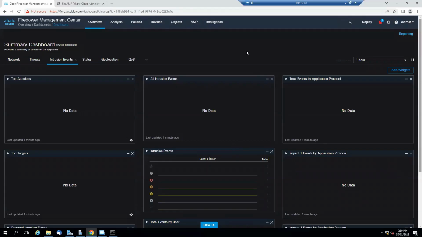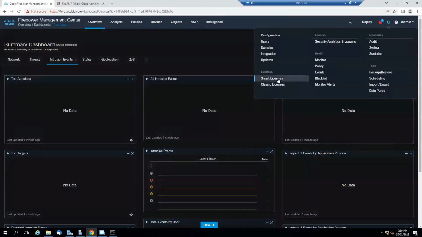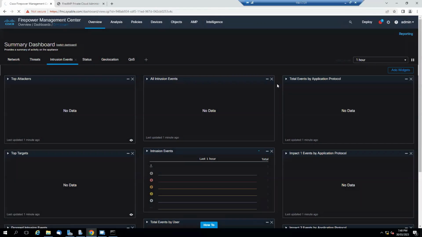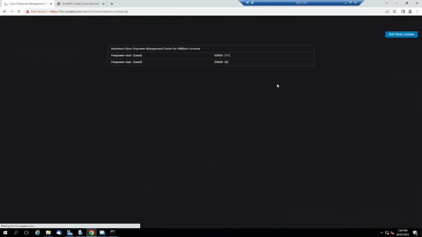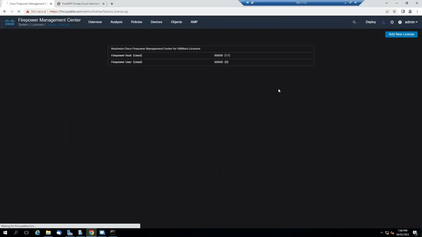Let's integrate the AMP now. Before you go ahead and do the integration with the AMP, you have to go to the smart license or classic license. For example, if you have a classic license, you have to make sure that you assign the license before we go ahead and do any kind of configuration or any kind of integration you want to do between the AMP and the FMC. So you have to make sure that you assign the license.